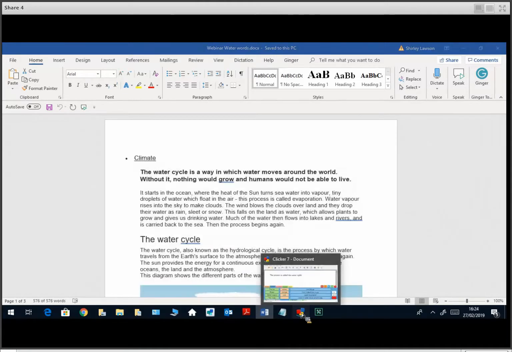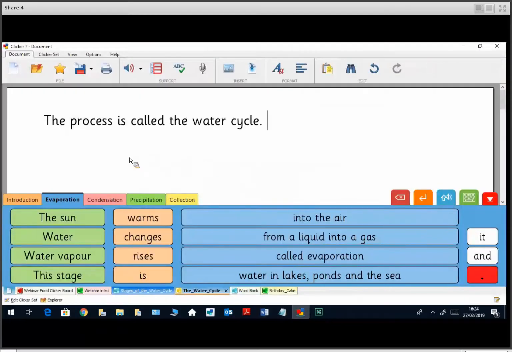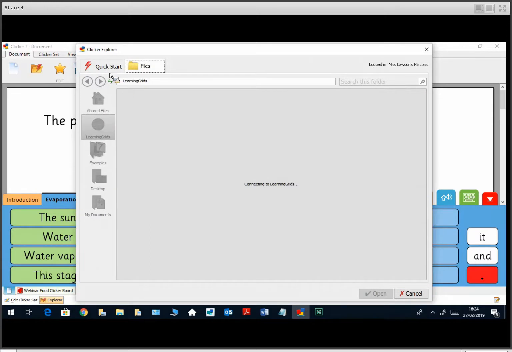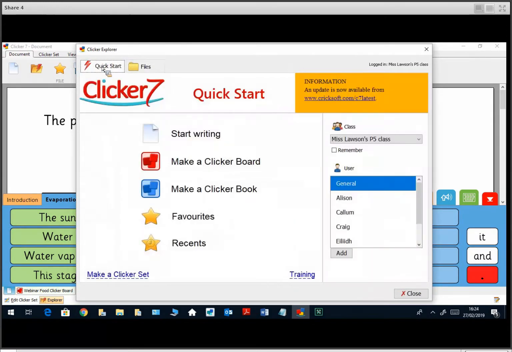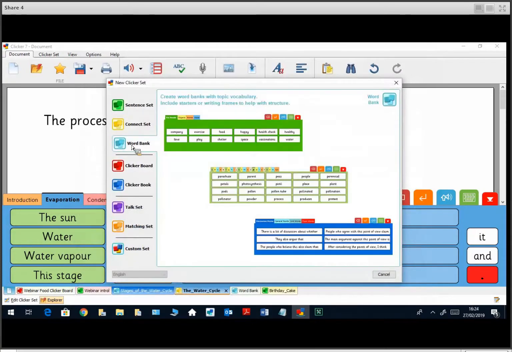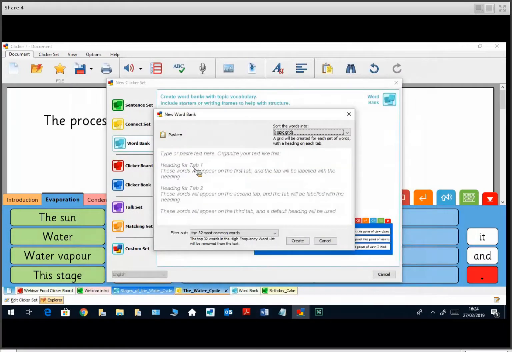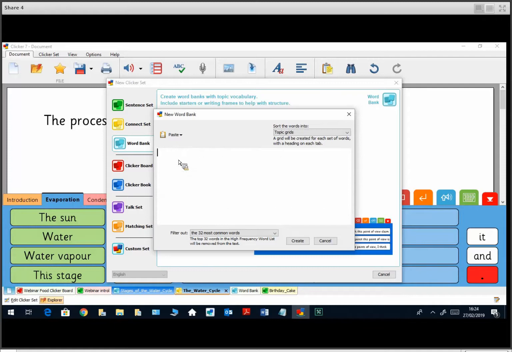I'm going back here and then do that stage again. So I'm creating a word bank. So down to Explorer and my quick start, make a clicker set, which is our word bank here. This is the box that opens up. So I've now got this box, which I'm now going to just paste in all the text that was there from the Word document. Paste it all in.